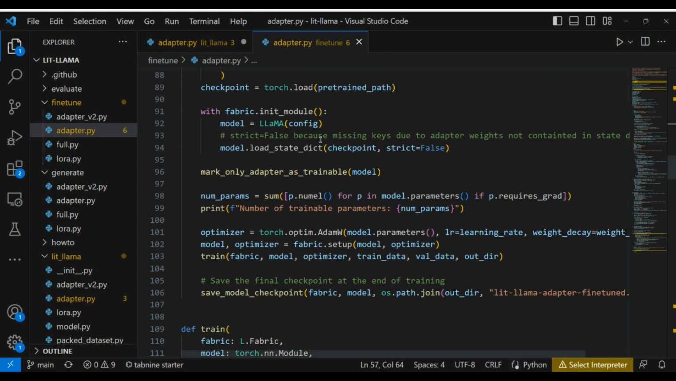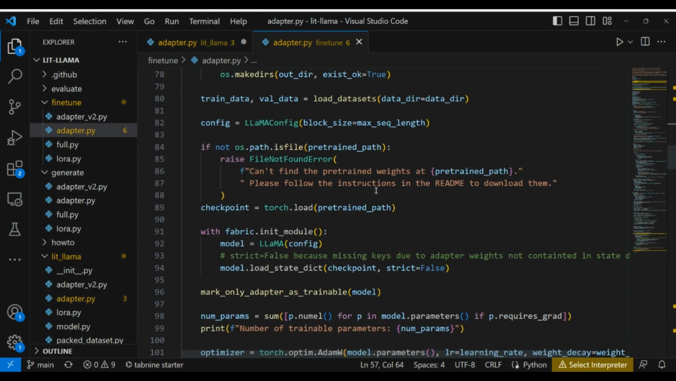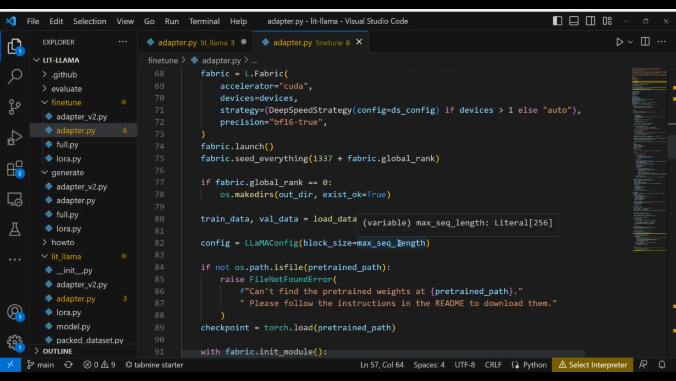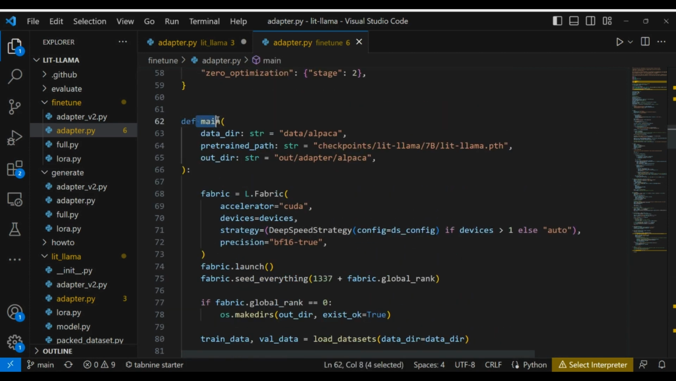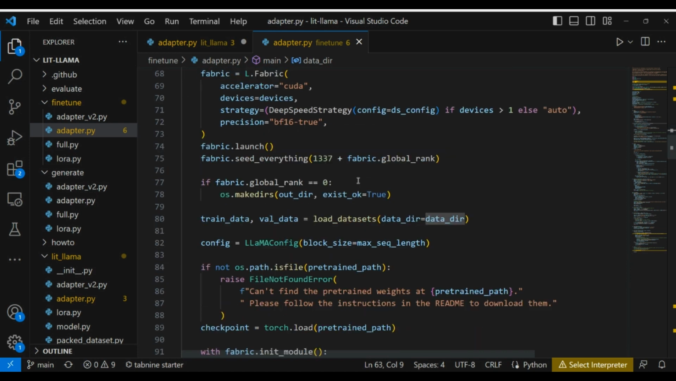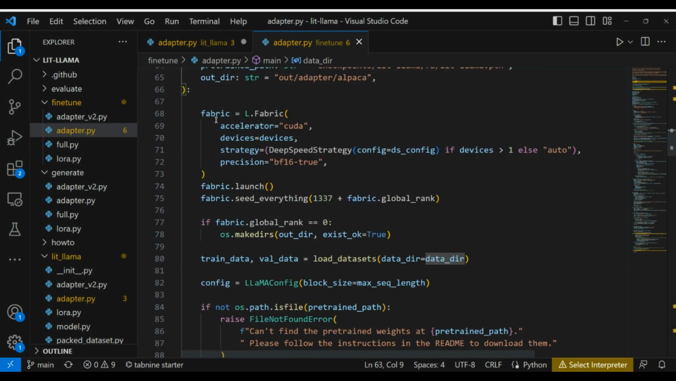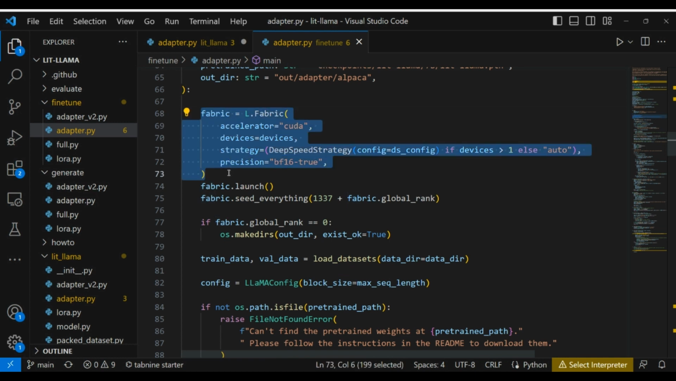Now let's go to this code here called adapters.finetune and try to understand how we actually train. Within this main file, we're going to need the pre-trained weights. You can think of it as having the weights of Llama in the folder called checkpoints, and we need to pass this path so that we can load them. Then we also need the data directory, because we need to load the validation and the training dataset.